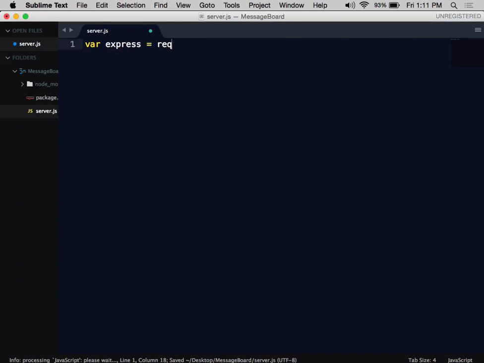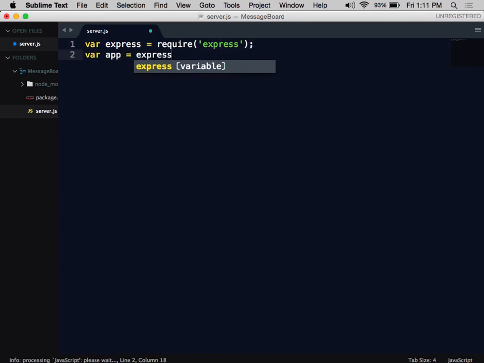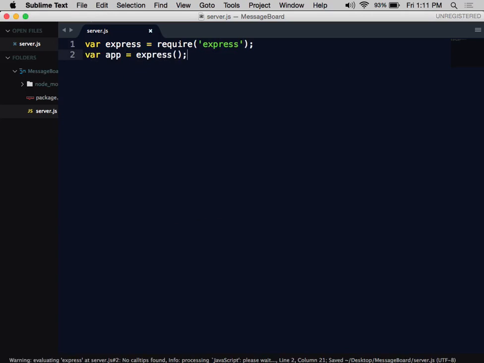Let's set the library. Express library goes here. Let's set app variable equal to the express library executed, so it returns the object. What else do we need? We're going to need a static folder. We're going to need the EJS templating engine.